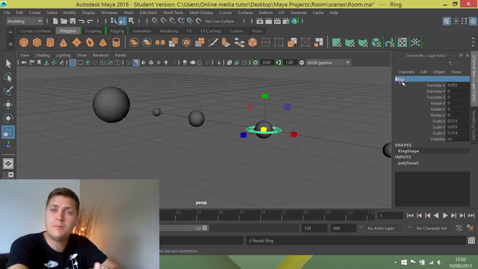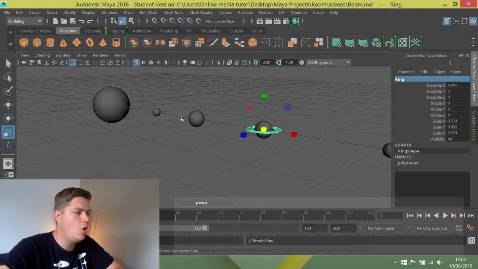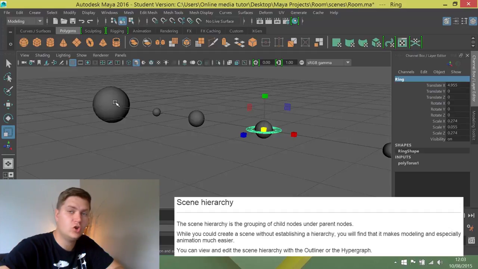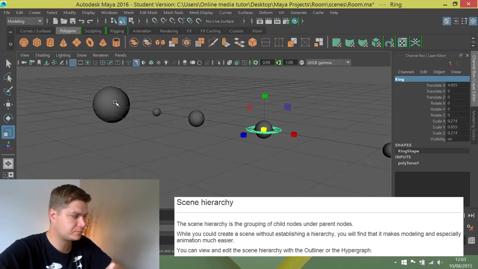Okay, in the next step we're going to put this into a hierarchy so that it's ready for animation. Okay, so in this step, what we're now going to do is create a hierarchy. So we're going to make all of these planets belong to the sun so that whenever we move the sun, everything else will go with it. And it'll also be set up perfectly for animation when we get to that.